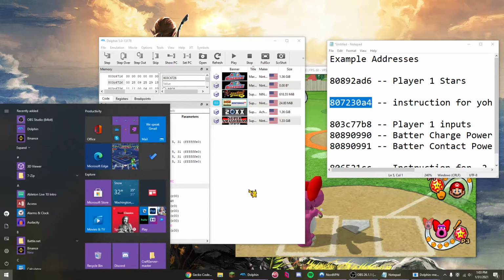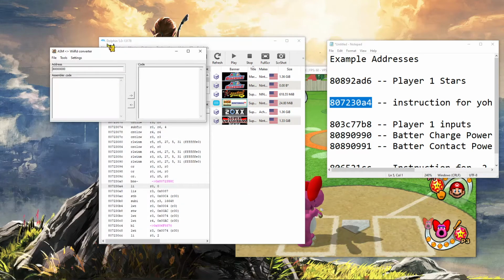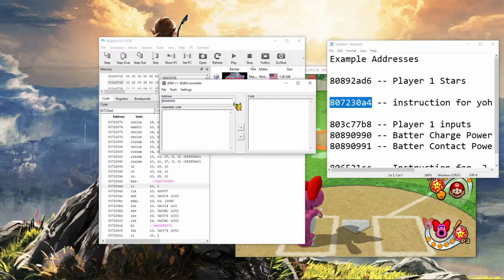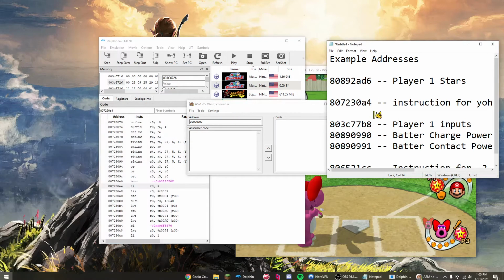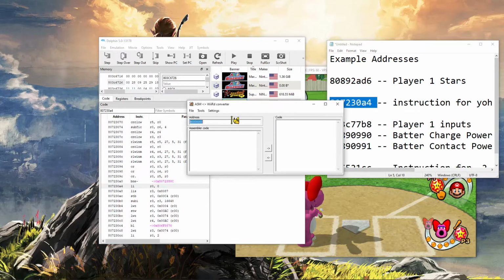The code we want to add in is a bunch of numbers, and how do you know what numbers to use? Well, we're going to go over that real quick now. So this is ASMWiird, pretty much an essential tool. You absolutely need it. It makes your life so much easier when modding. It does a lot of work for you.